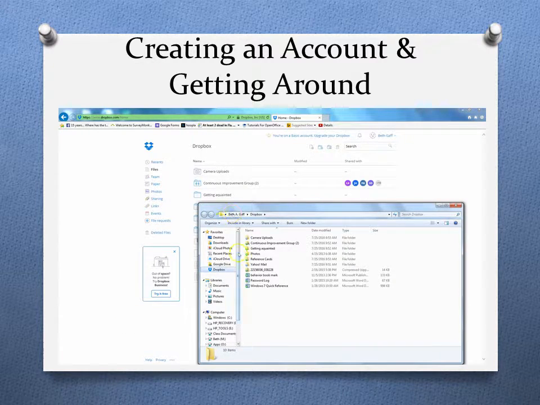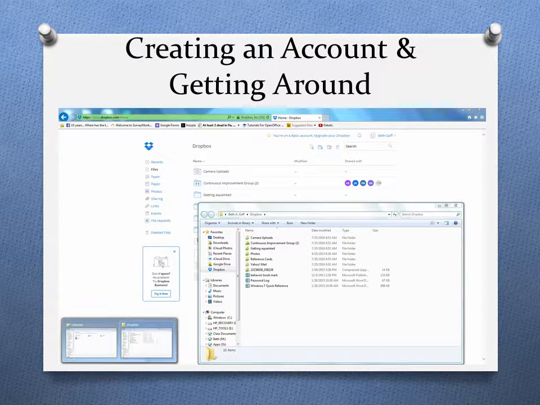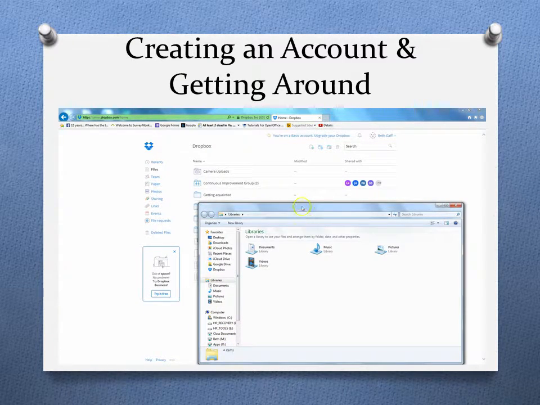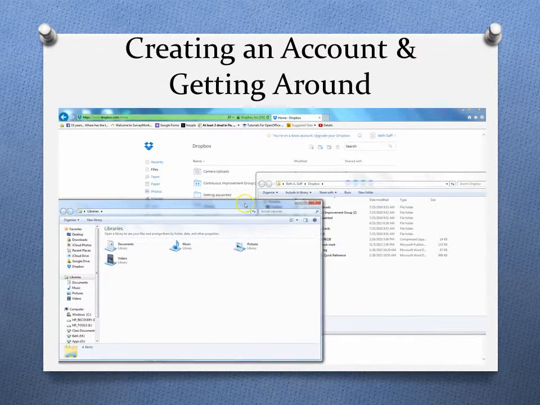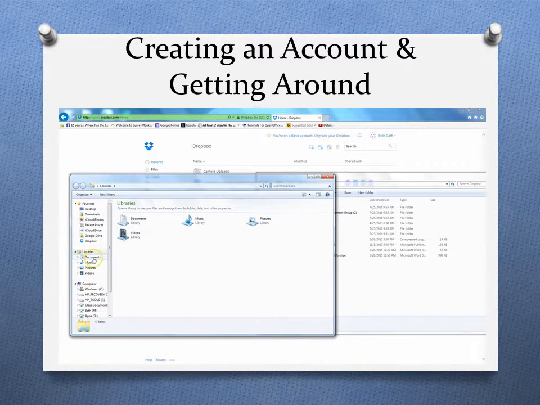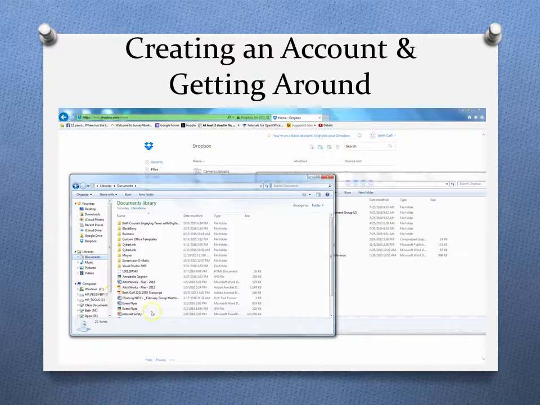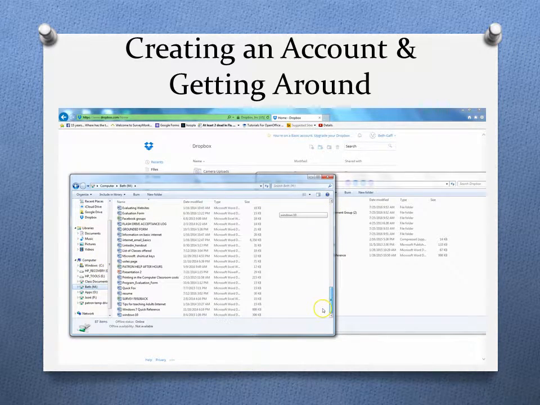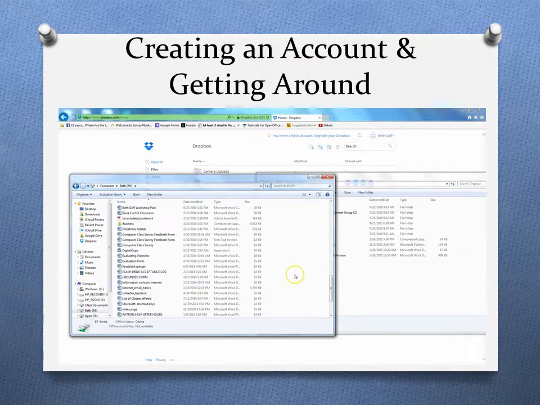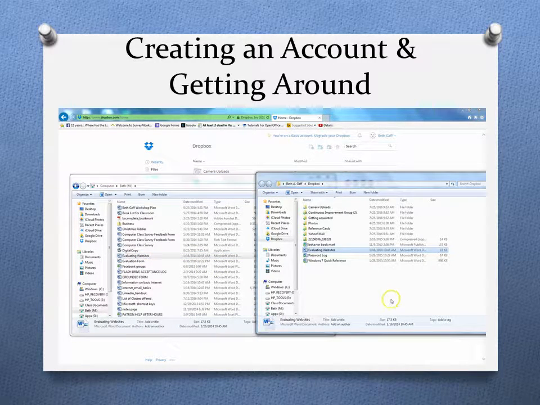Okay, so now I'm able to see that Dropbox is here, and if I wanted to put any files in there, I could come into my libraries, grab those and put them right into Dropbox. So let's see if I can find something that would be somewhat beneficial to have in Dropbox. Let's do evaluating websites. I'm going to copy that to Dropbox.